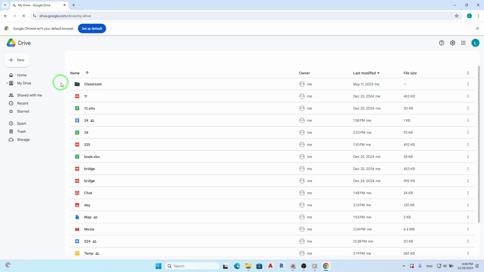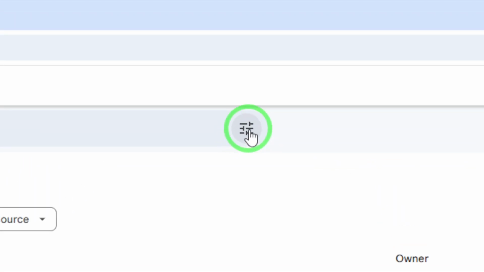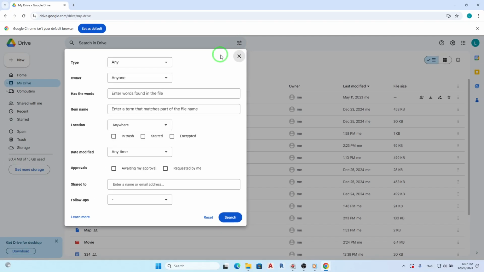Next, look at the search bar at the top of the page. Here, you'll find an icon that looks like a funnel or a filter. This is the Advanced Search icon. Click on this icon to open up more options for narrowing down your search. Now, in the Advanced Search menu, you'll see various filters that can help you locate specific types of files.